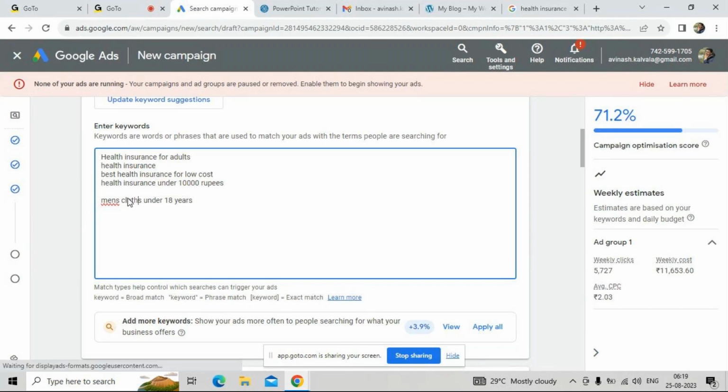And if I search for pants, or if I search for anything related to men, then this keyword will trigger, and the ad will be shown. This is too broad. Whatever they search, it will come up.